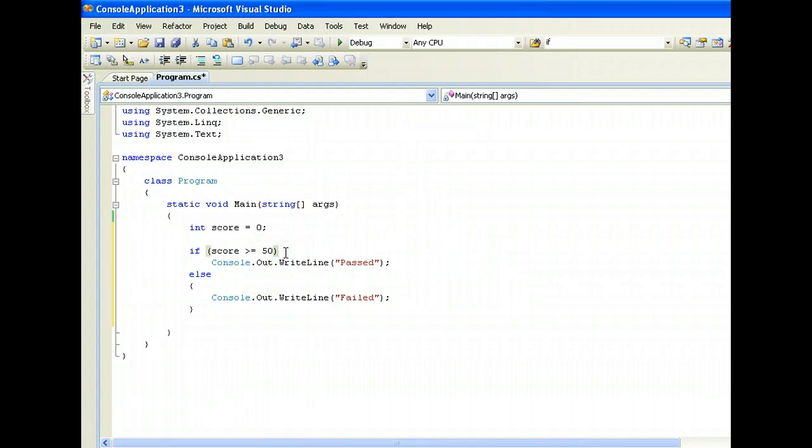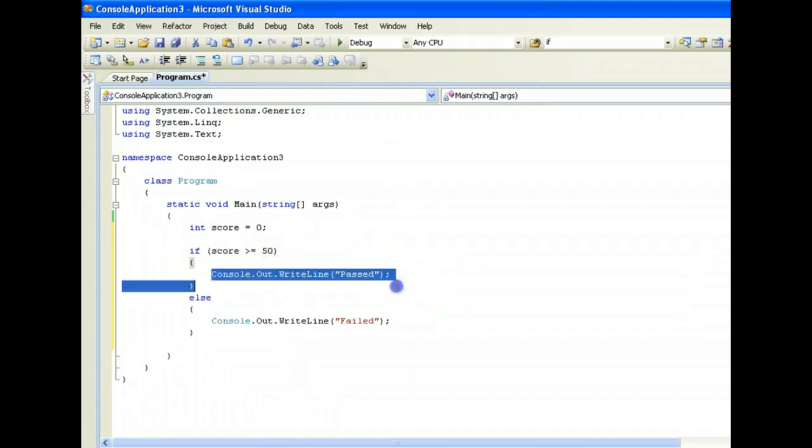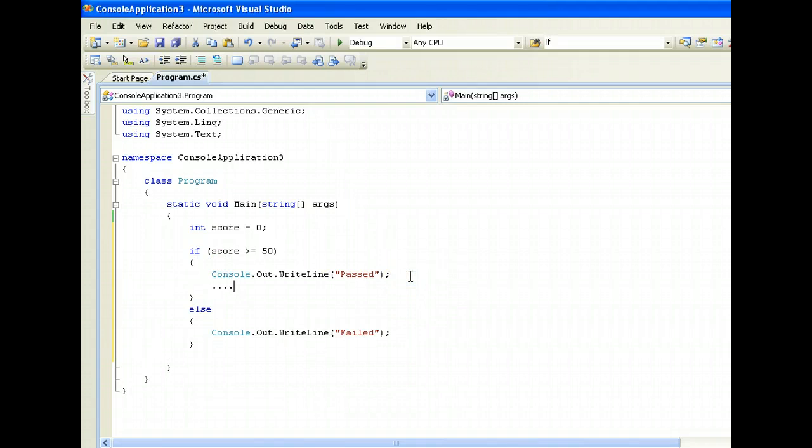Now you can put the brackets there. If it's only one statement, you do not generally need brackets, but if it's a block of statements, for example if we want more lines of code inside here, then we need the opening and closing curly braces. So what this code does is it simply checks the score of the subject. If the score is more than or equal to 50, we output pass. Else we output fail. Pretty simple.